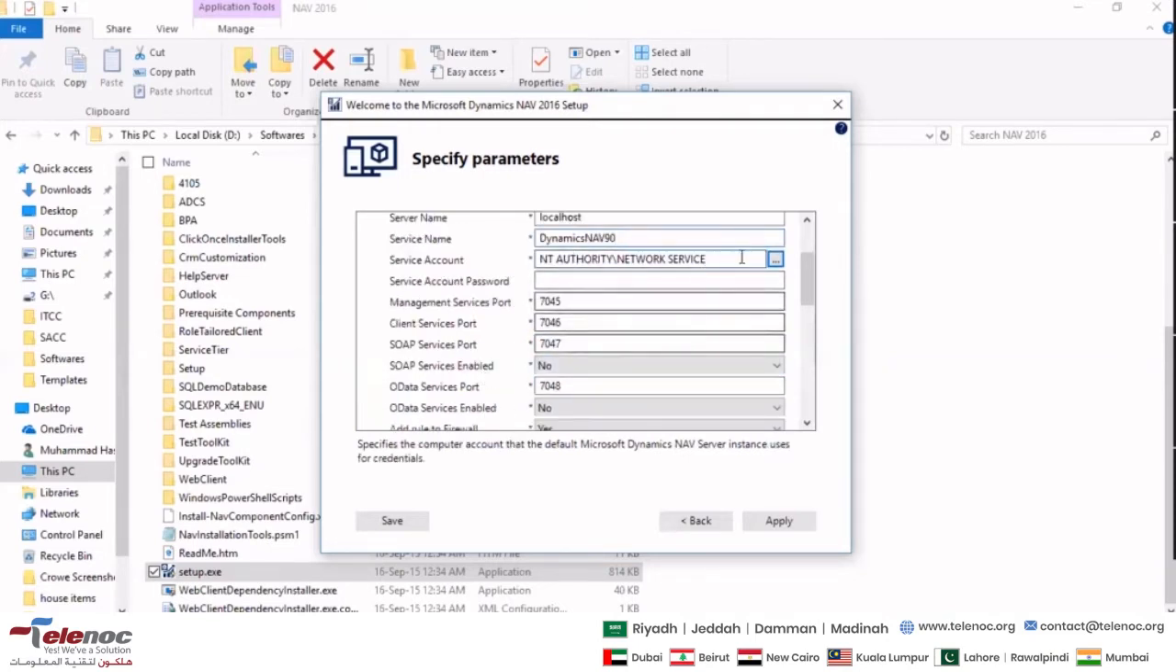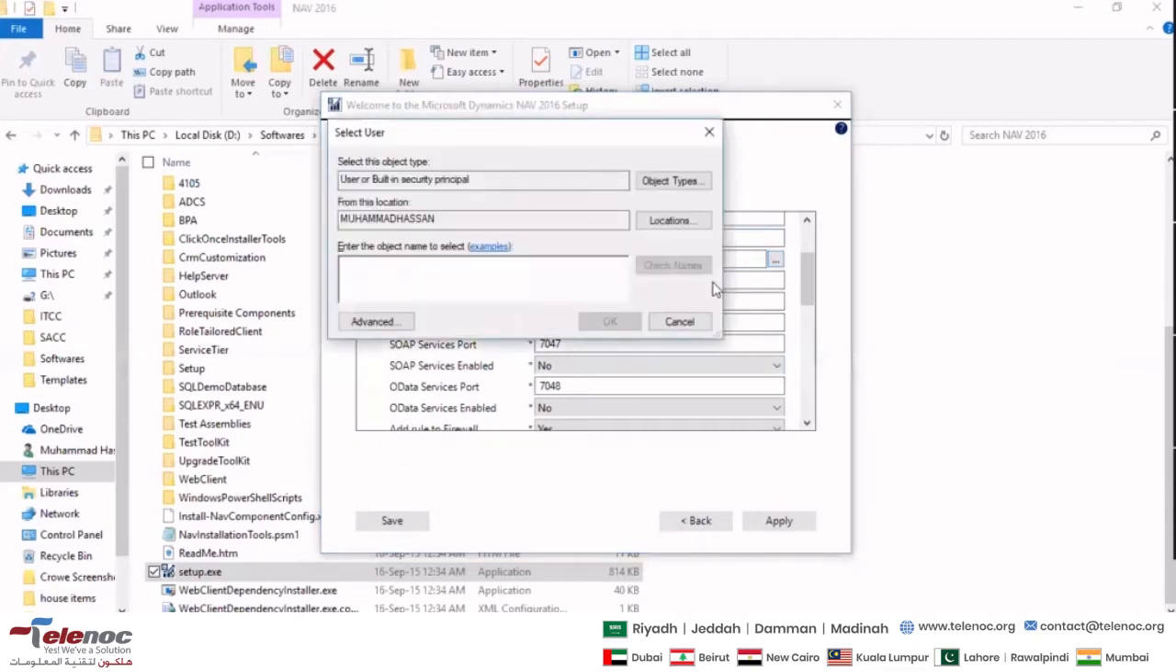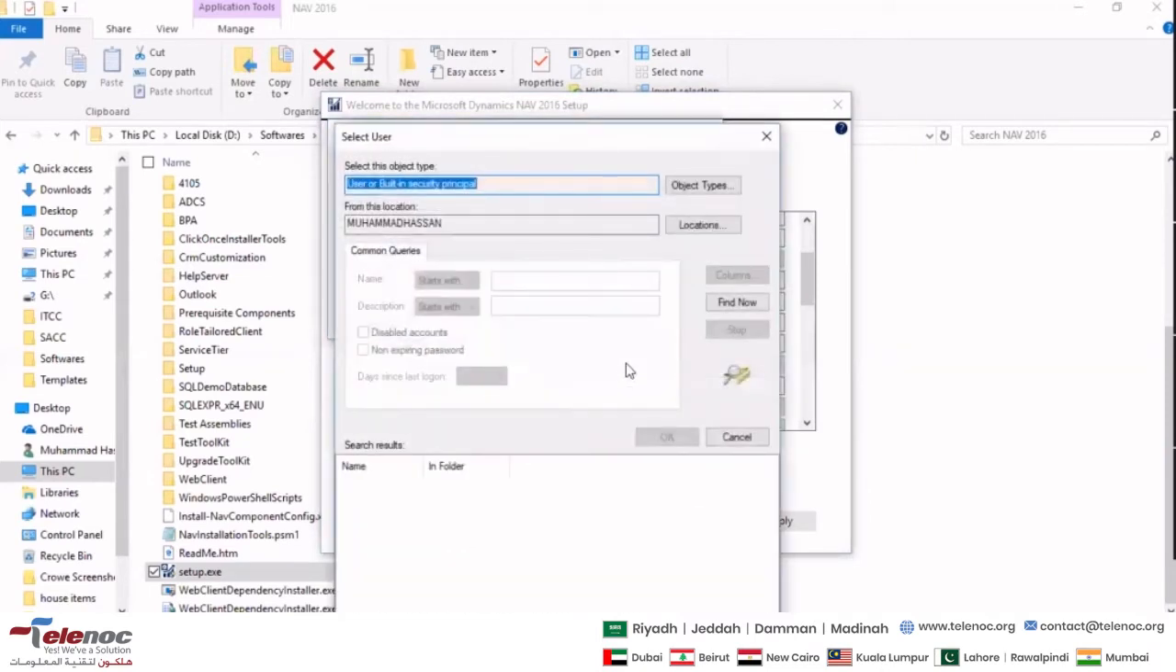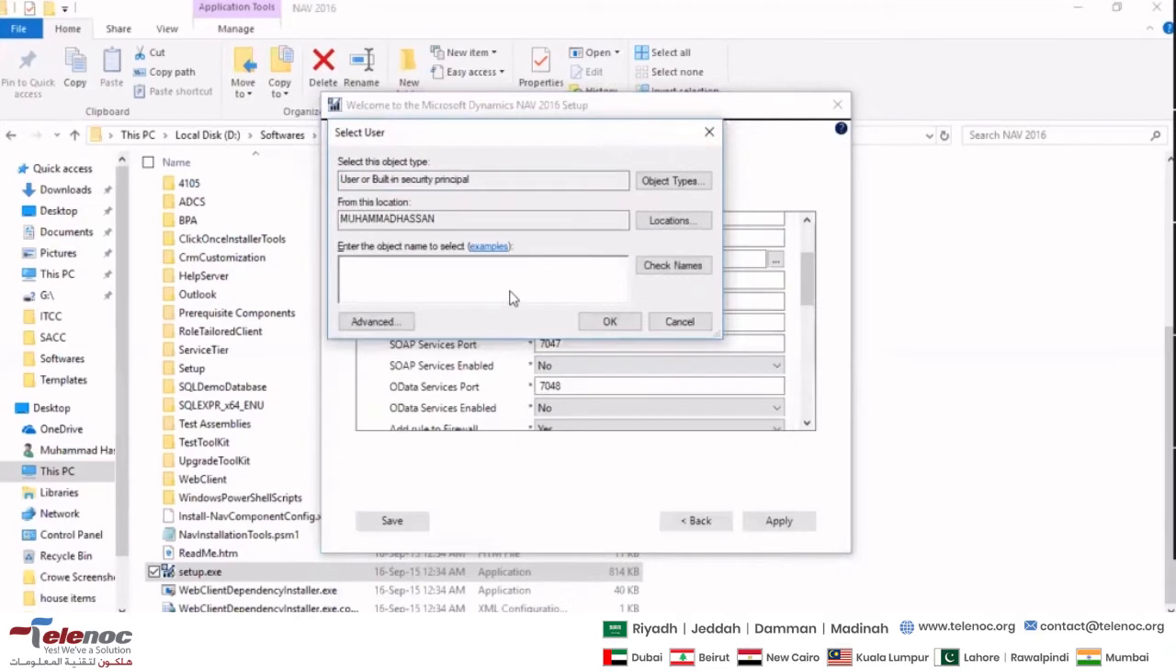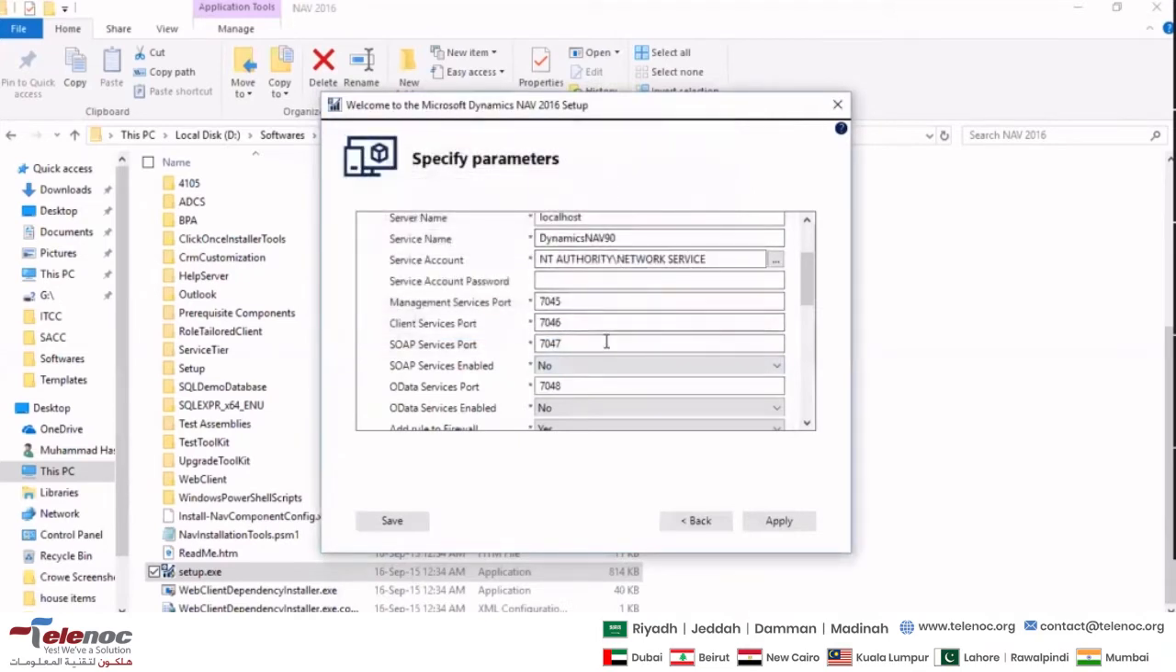Okay, this is for the NT service. If you can see, this is the user that you assign. You can have it as the network service, or you can specify an admin user that you have in your system. We're going to keep this as is.